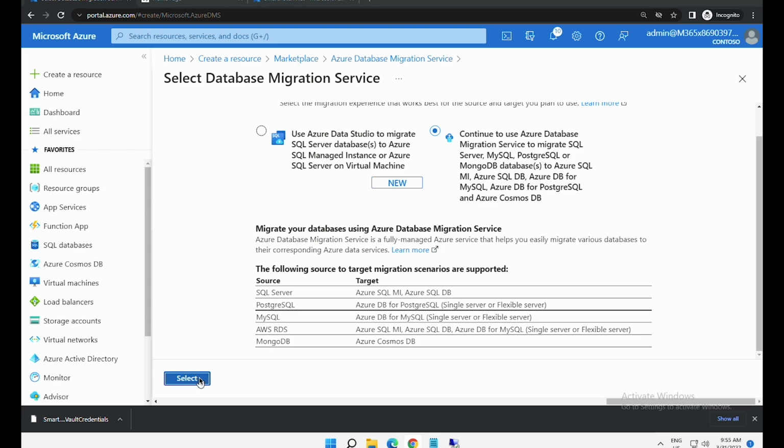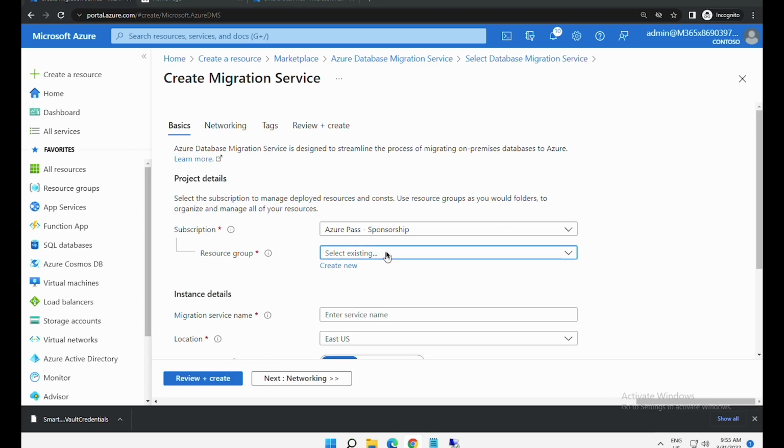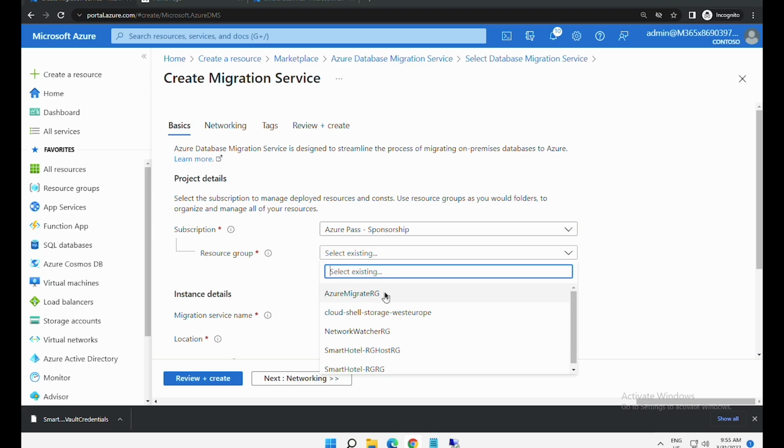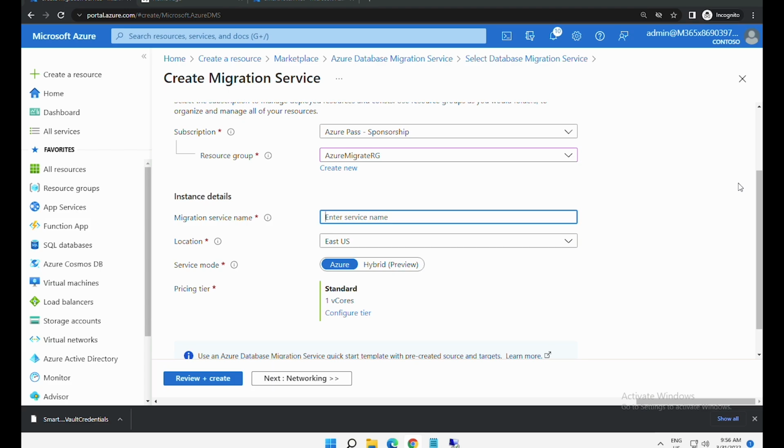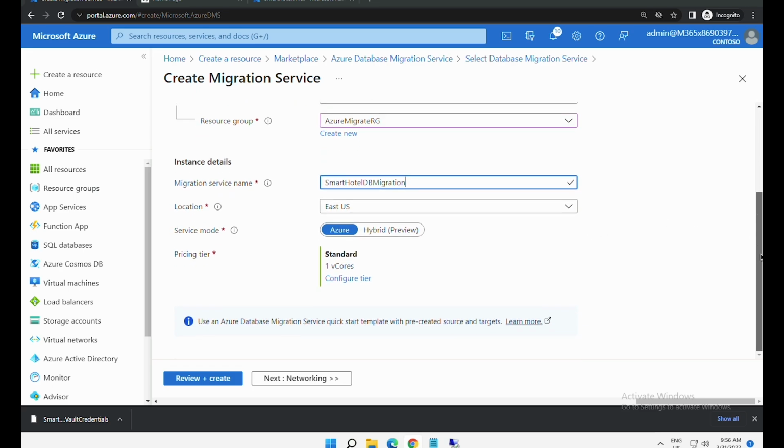Click on select. All right, so we already created a resource group for all the migration, which we moved our virtual machines. I'm going to use the same resource group for database migration as well. So select the Azure Migration Resource Group. The service name, I'm going to give it as Smart Hotel DB Migration. I'm going to retain the location as East US because that is where most of our workloads are running. Under service mode, I'm going to choose Azure, not hybrid. And tier, I'm going to keep the existing default tier here.